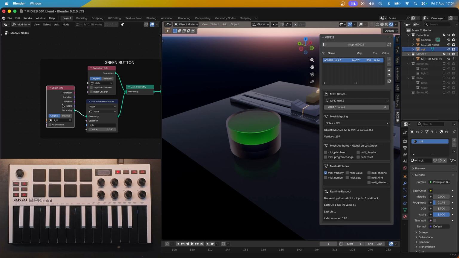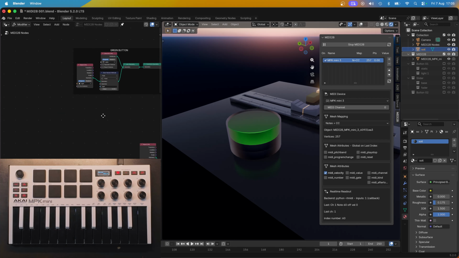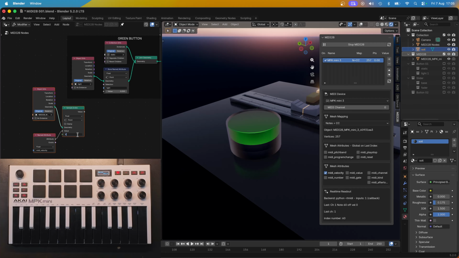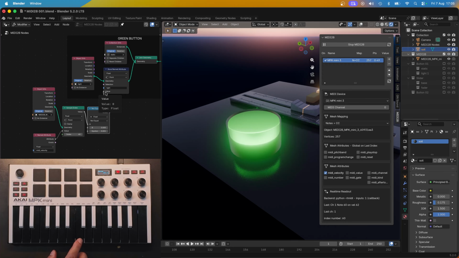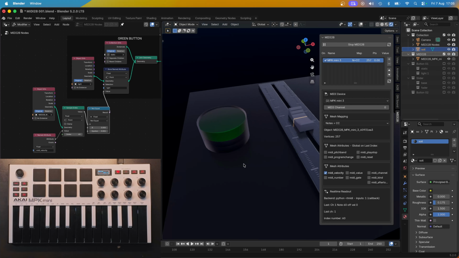Let's move to this button. Its material is connected to this named attribute. By increasing this value, I can turn the light on. I want to control it using this note number 60. This time I only care whether the value is different from 0, so I use a compare node to set not equal to 0. And there we go. Of course, it's on only while I'm holding the note.